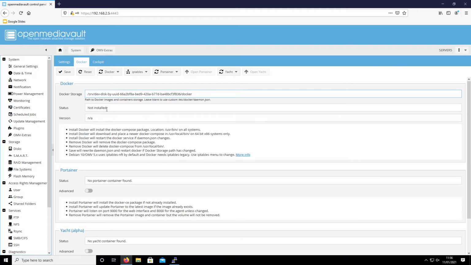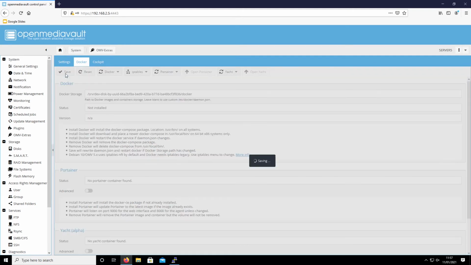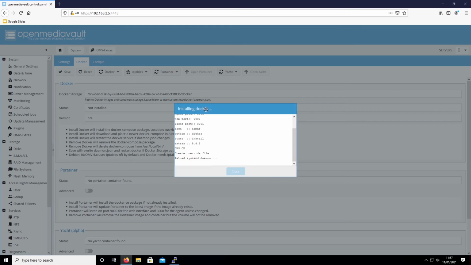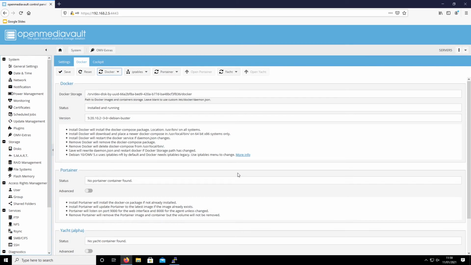And it says it's not installed. So what we're going to do now we've done that, we're going to click save. And then we're going to click under the tab here where it says Docker. We're going to click the little icon that comes down, and then we're going to click install. Then we can click close when we're done. And you see it says it's installed and running.